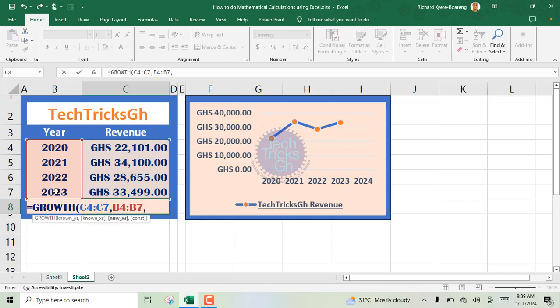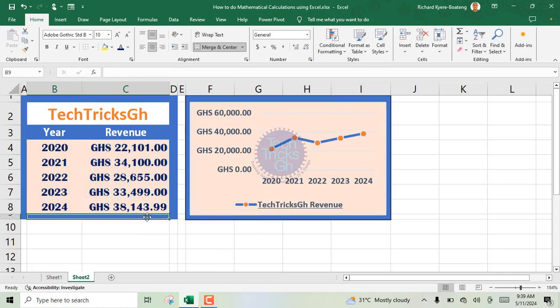If you have any new X values, include them as well. Enter the constant cell reference, B8, and press enter to see the forecast. Excel simultaneously updates the chart to sync with the data in the table. Simply put, there would be growth in 2024.